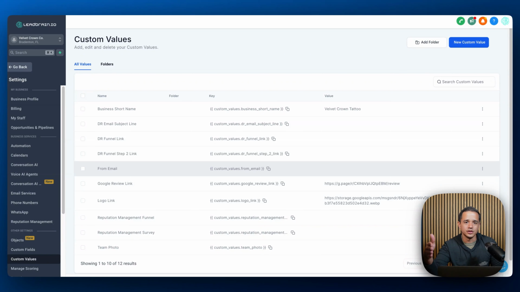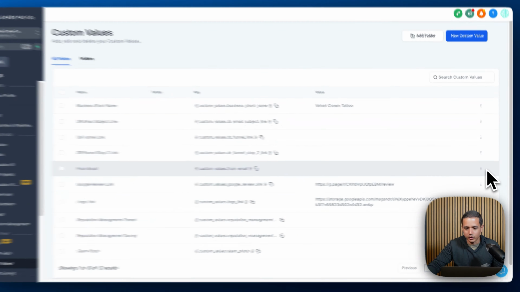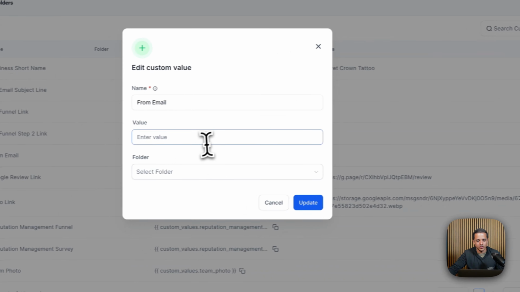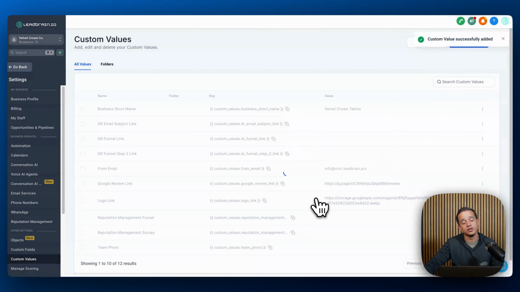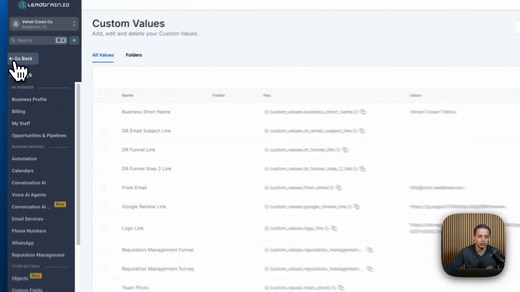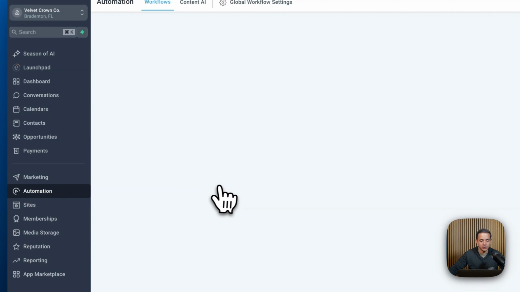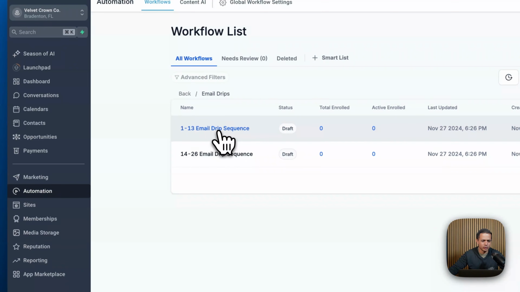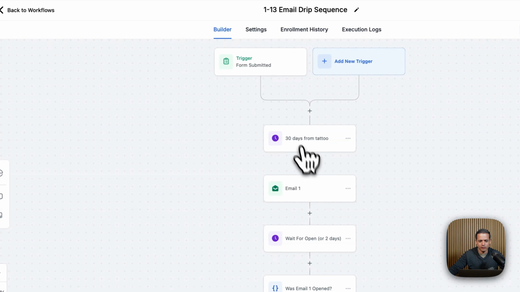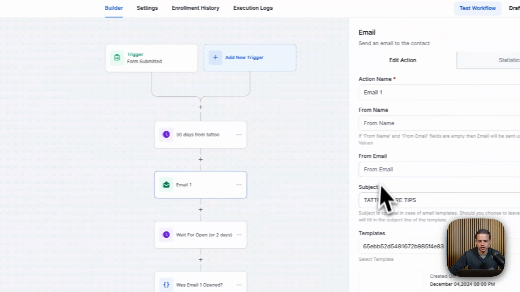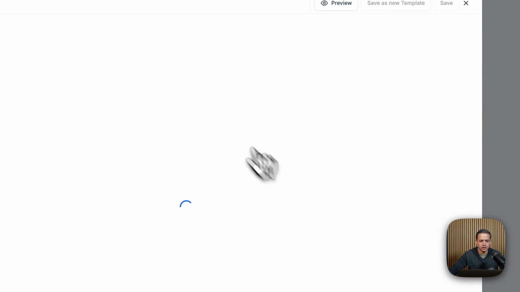So what I do is avoid that by setting up this custom value, and I train my clients that anywhere you send an email, use this custom value in the from email field. So we're going to go ahead and edit this and paste, and I'll show you a quick example in a workflow of what I mean by that. So that custom value is set. Let's go into automations, and then into one of these email drip sequences. And then if I click on this email, we should see we're using a template. So let's edit this template.